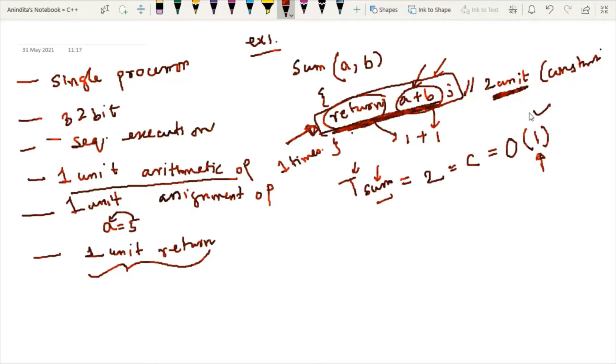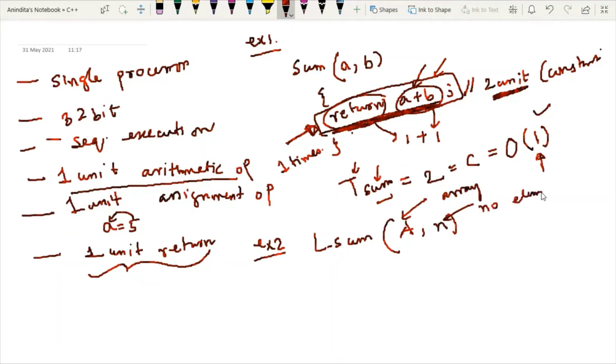Now we have some more discussion. We have to consider some other cases so that we could understand this concept in more detail. Now consider example number 2. See, here I am using another function. In this function I have two parameters. A is an array and n is the number of elements in the array.